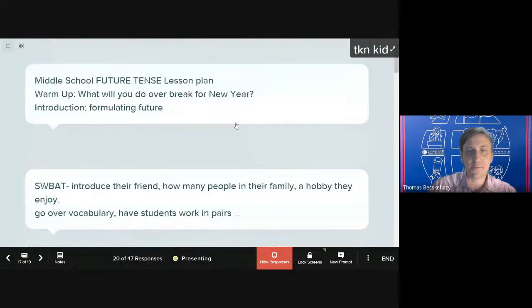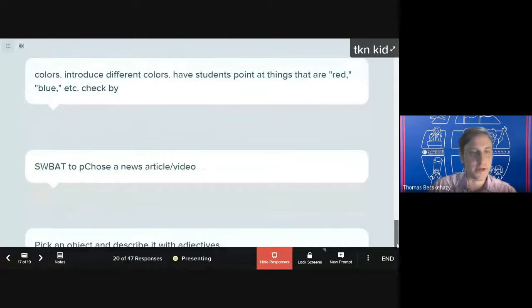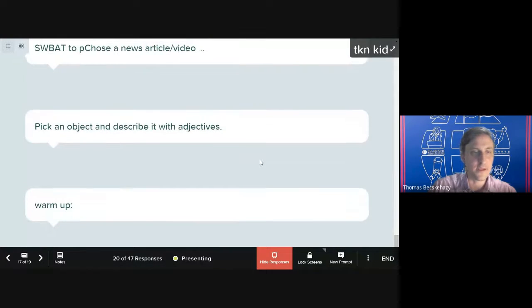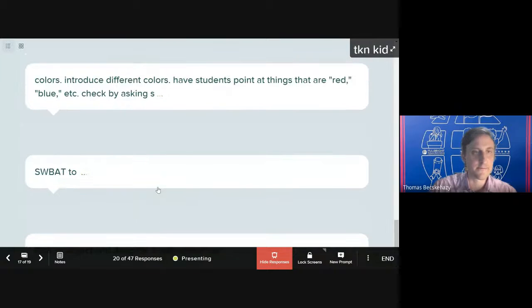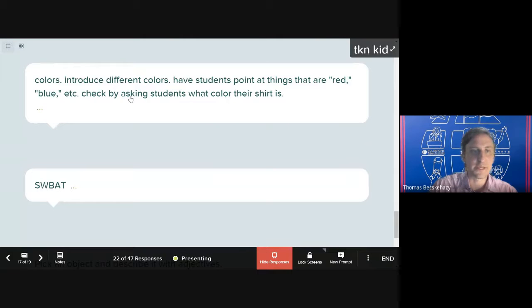Okay, I keep only looking at the top one, so I'm going to go all the way to the bottom here. Okay, pick an object and describe it with adjectives. All right. Colors, introduce different colors, have students point at things that are red, blue, etc. by asking students what color their shirt is. Fantastic.